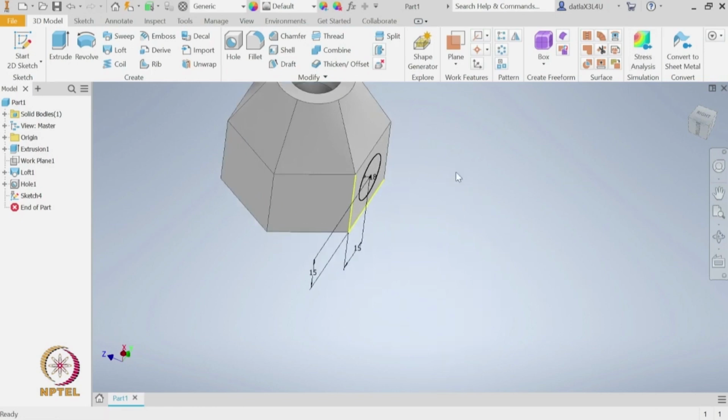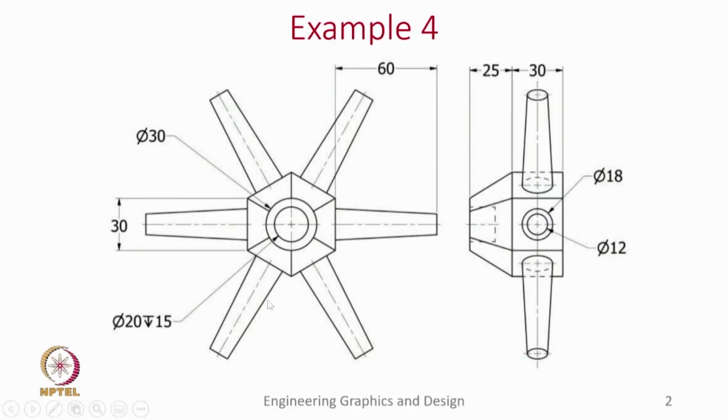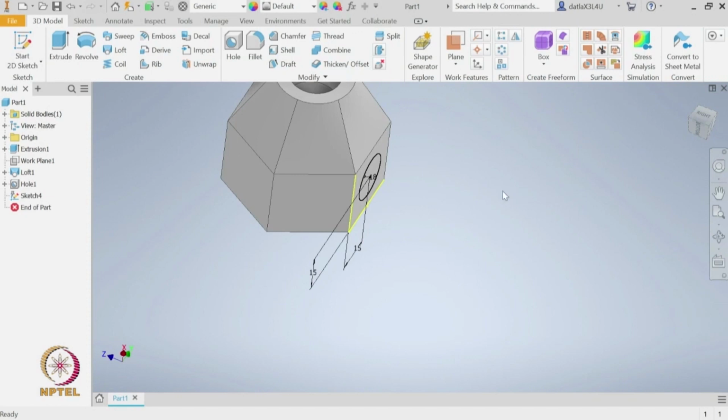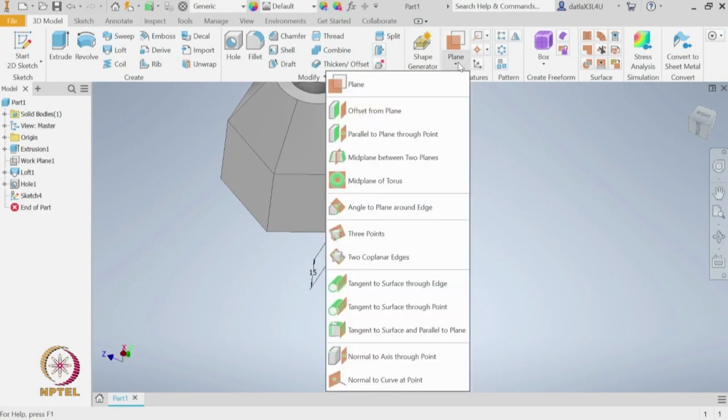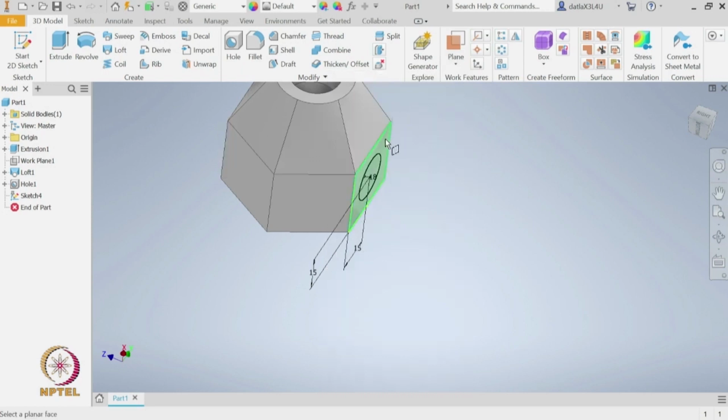Now, what we need to do is create a plane at a distance of 60. So, here it is mentioned that the length of this tapered cross section is 60. So, for that we will first create a plane at a distance of 60 and on that we will create a circle. So, first let us go to the plane, let us use this offset from plane and select the one plane of this. So, we will select this to be 60.